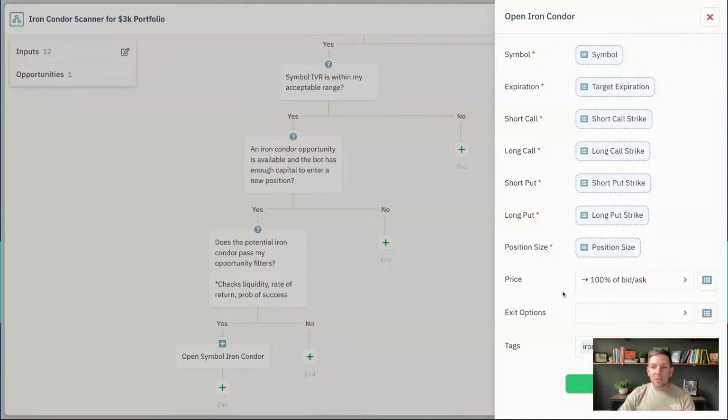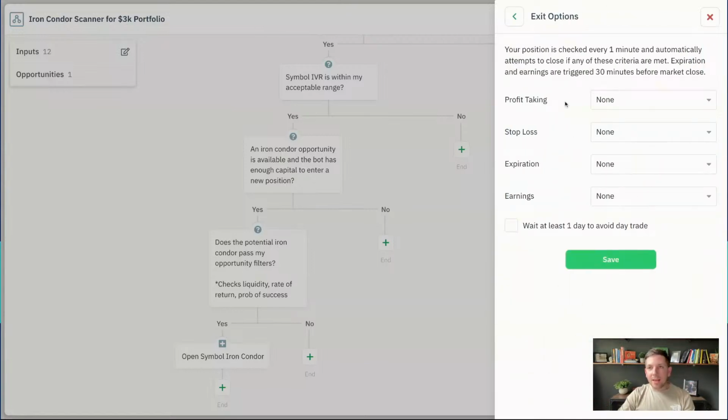Now you have a new choice for exit options. Exit options allows you to set all of the controls for how you want to exit your new Iron Condor positions as soon as they get opened. And again, what's really cool about this is they run every minute attached to that particular position. So if I go here to exit options, then I can set my exit options.